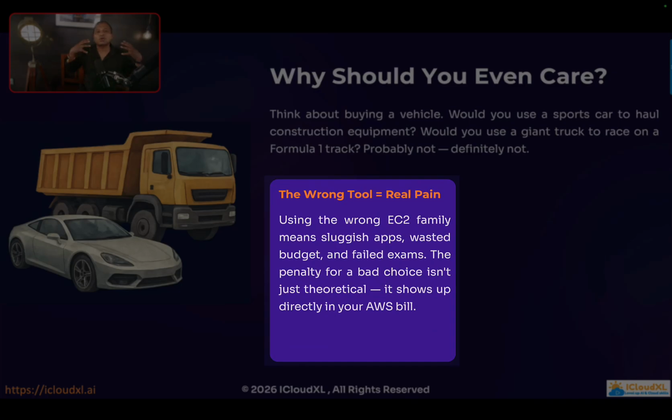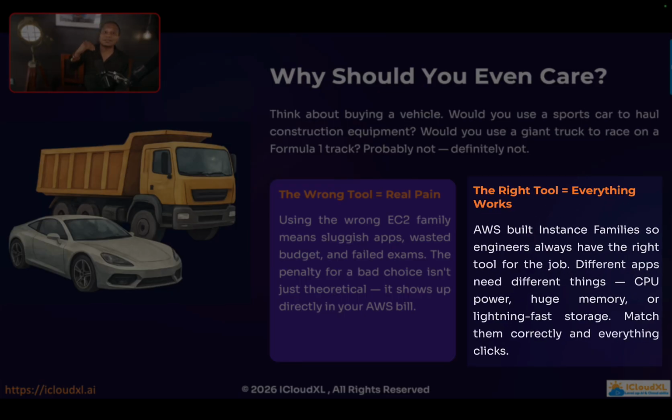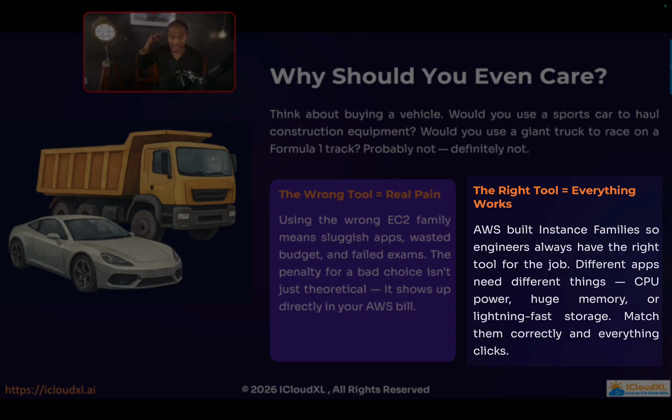When you choose a wrong tool, it's a real pain. Using the wrong EC2 instance family is like choosing a wrong tool for your job. But when you choose the right tool, it is a breeze. It is everything working. So choosing the right instance family is actually choosing the right tool for your job. When you do that, your application runs fast, you pay less, and your users are happy.